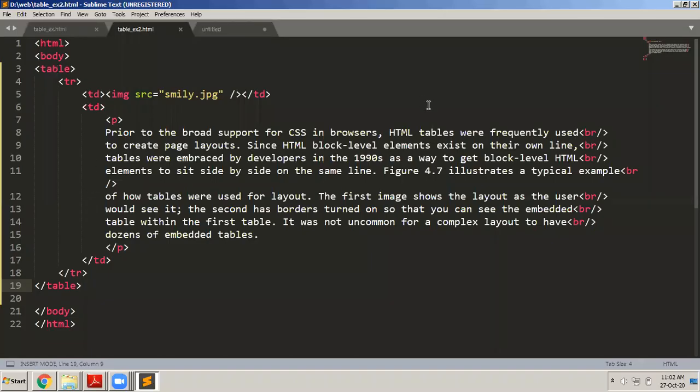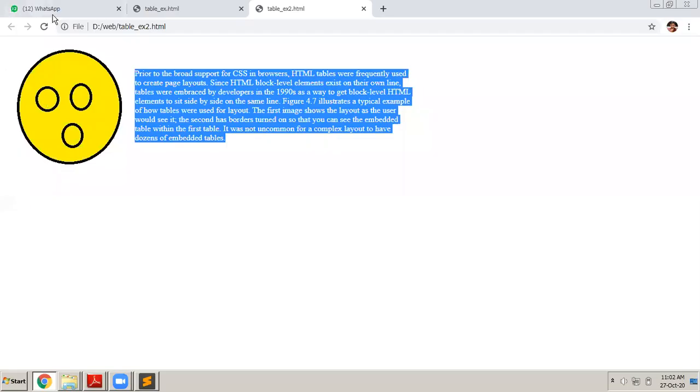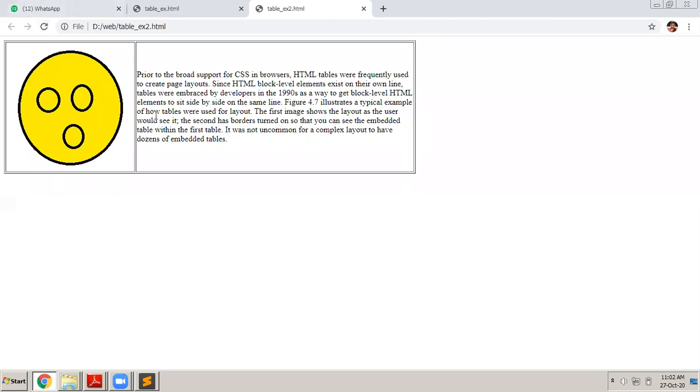If I put a border to this, you will understand exactly how tables are used for this. So I write border equals 1, and then I come here and refresh. You can see that this is how it appears. This is what I have done. Only one tr is there. In one td I have placed the image, in the other td I have placed the text content.